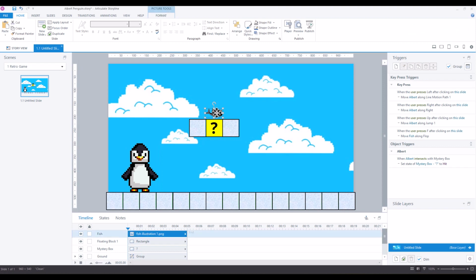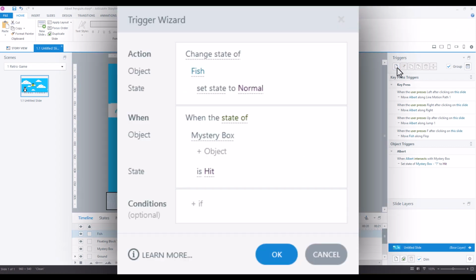Select the fish and create a trigger. We need to change our fish's state to normal. So we will change state of fish, then we'll set state to normal when the state of mystery box is hit.